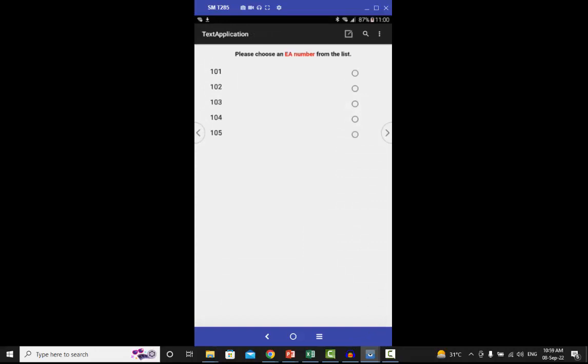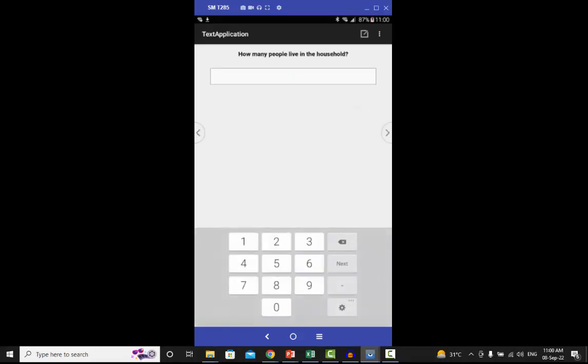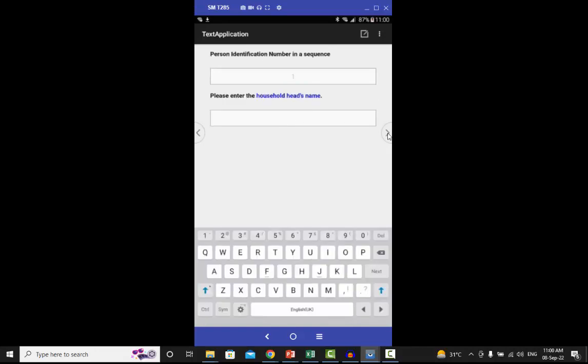Because this question is not part of the block, only one question appears on the first screen. To proceed, press Next. This question is also not part of the block, so this screen has only one question. We have two questions on this screen, PID and name. This means that these two questions are part of a block. A block may contain many questions. They will all be displayed on the same screen.